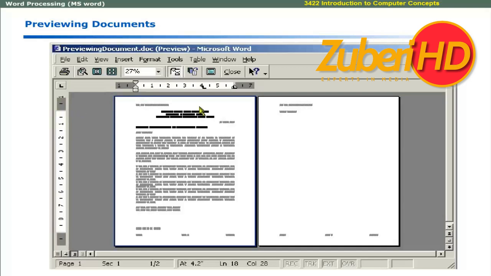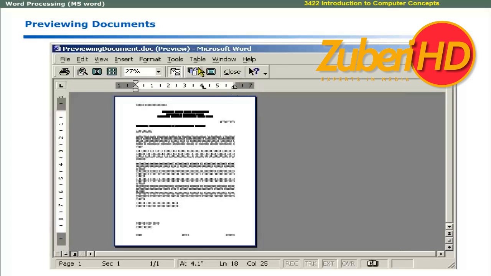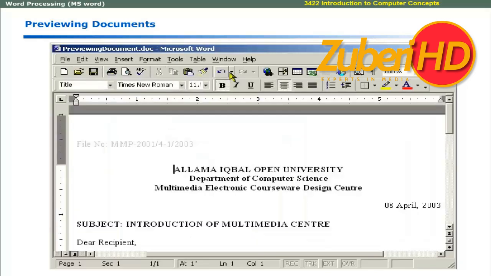Sometimes a small amount of text is on the last page. You can use the Shrink to Fit button. Word will try to fit the output on one page. Use the Full Screen button to hide all screen elements and show the text only. Press Escape to show elements again. The Close button closes the print preview and returns to the editing screen.